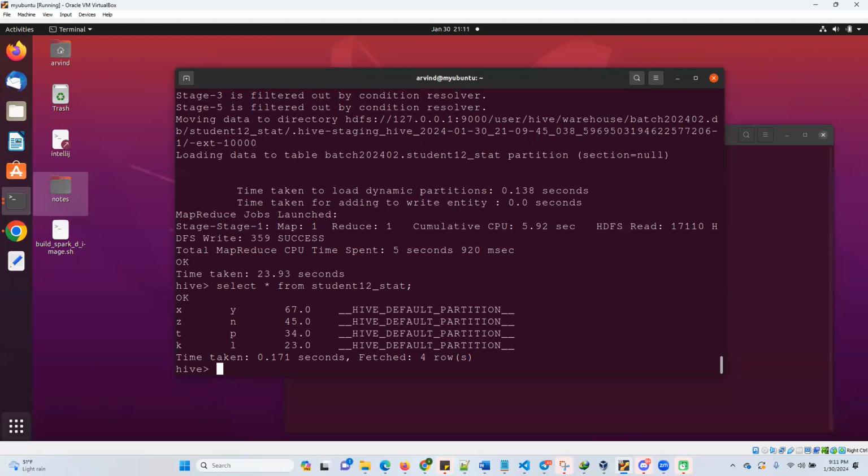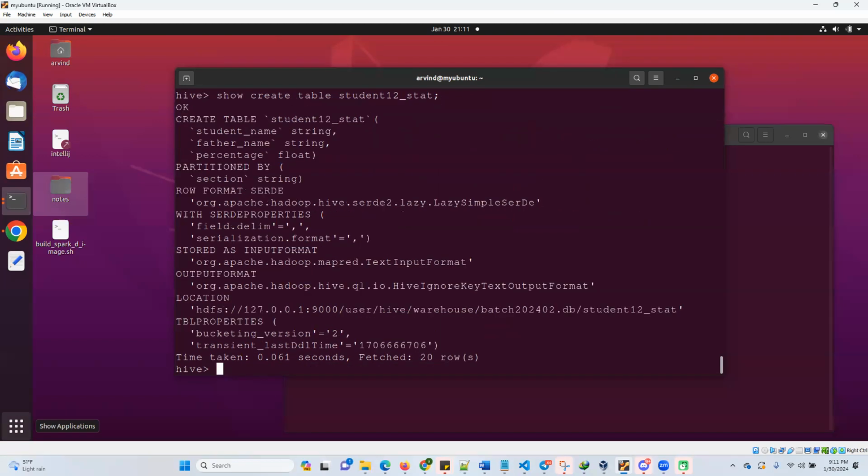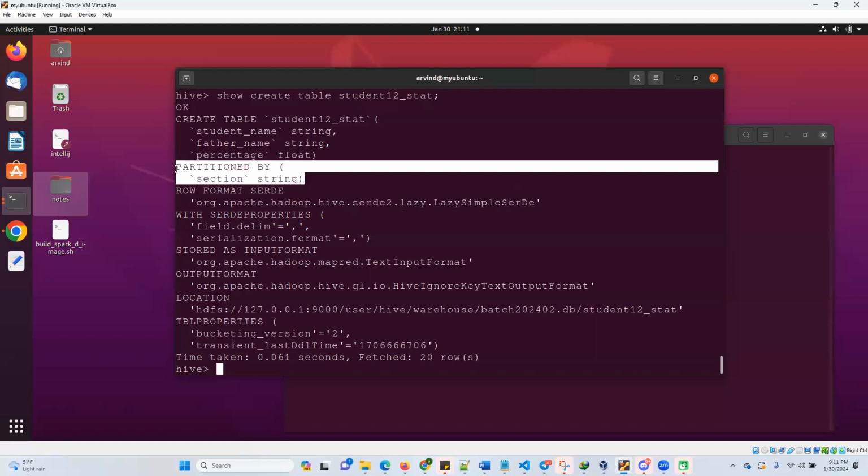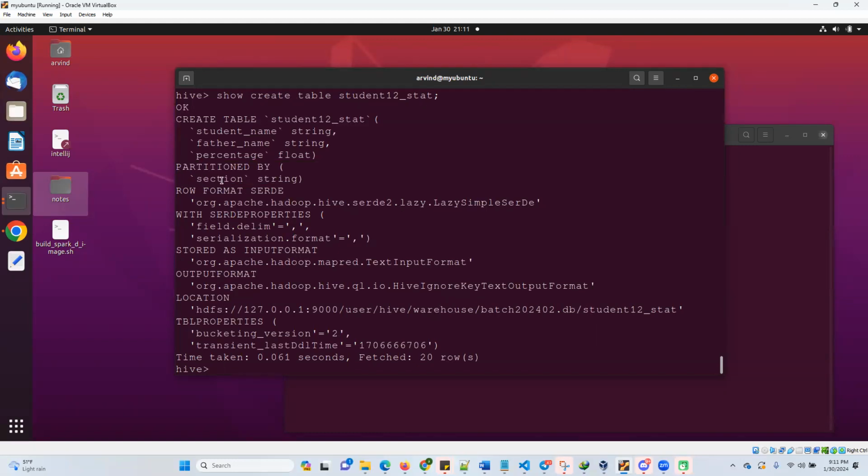So first you check the show create table command and check whether it's a partition table, then always use the partition specification at the end of the table. So show create table student 1, 2 in this one. So first you check, is it a partition table or not? If it is a partition table, always use partition clauses.